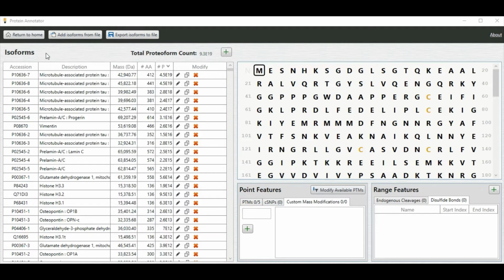On the left is the isoforms table. There's 1 row in the isoforms table for each isoform in the input file. For each isoform, the row contains the accession, description, monoisotopic mass, the number of amino acids in the sequence, and the number of proteoforms that would be generated if every feature for a given isoform was considered. There is also a modify cell that allows you to edit, copy, or delete the isoform.